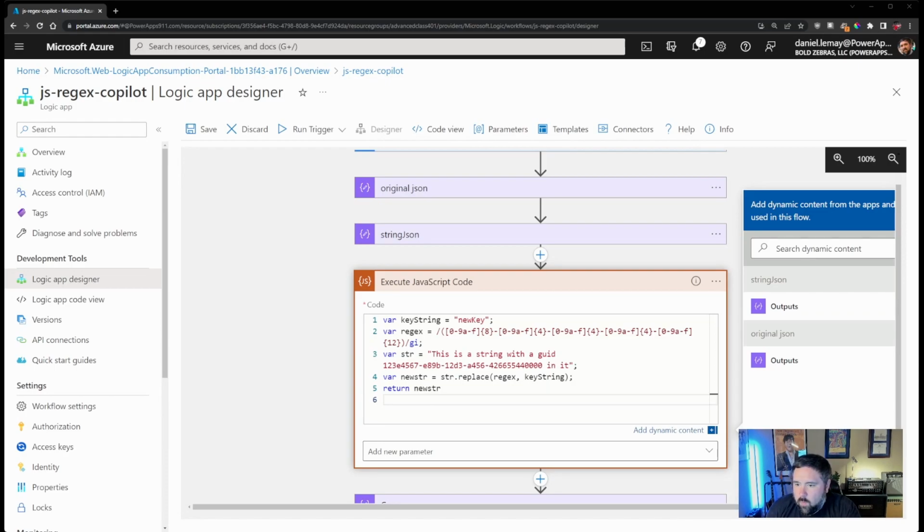Okay, so we need to replace var str, the static string that's in here in our test. We need to replace that with our dynamic content. And our dynamic content needs to be the string JSON representation of the JSON payload that we're trying to work with. So what's cool about this is that you can just cut this out, and then you can just pick that dynamic content. And it's going to put that in there for you. Boom, there you go.